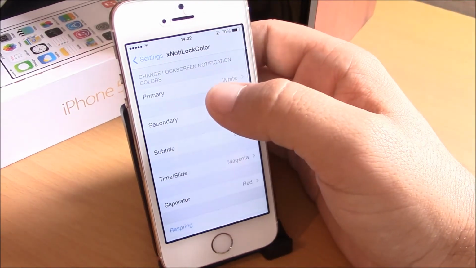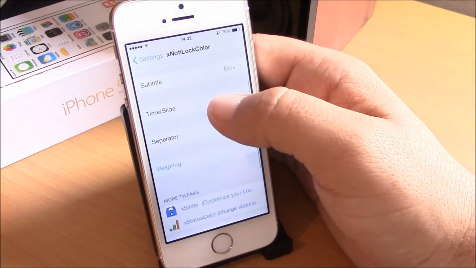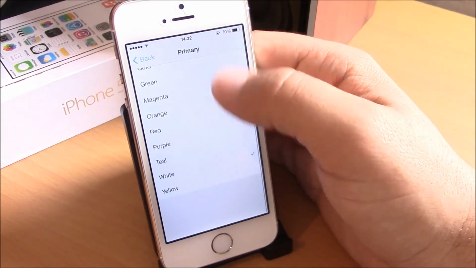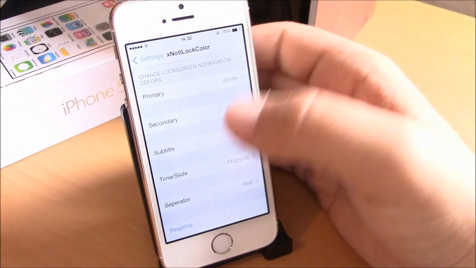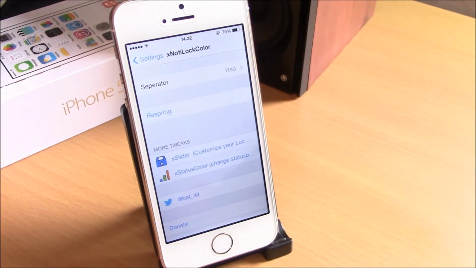Here you have the primary color, secondary, subtitle, time and slide, and the separators color. You just go to one of these and choose whichever color you want. Then just respring your device here and it will change the color of your lock screen notifications.